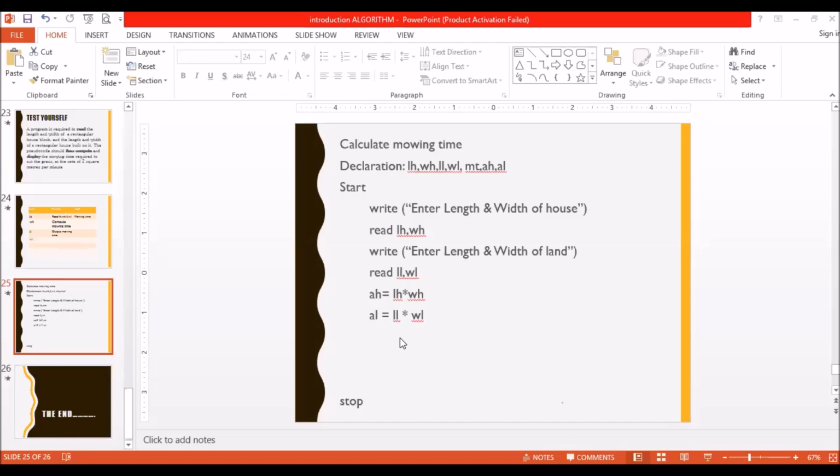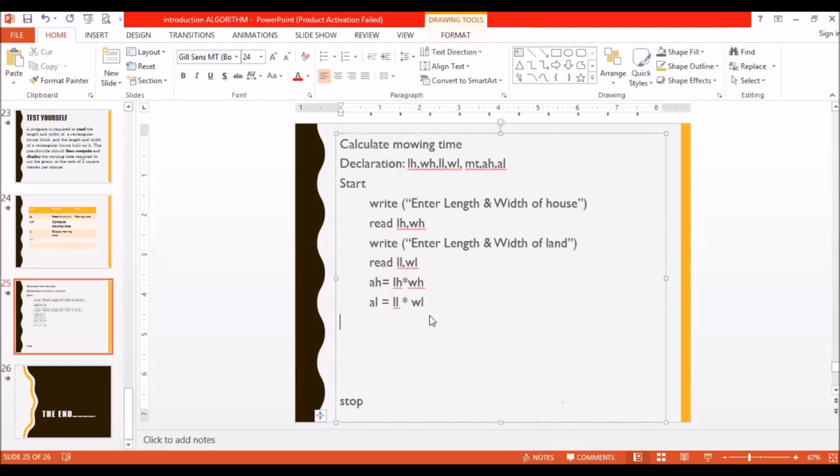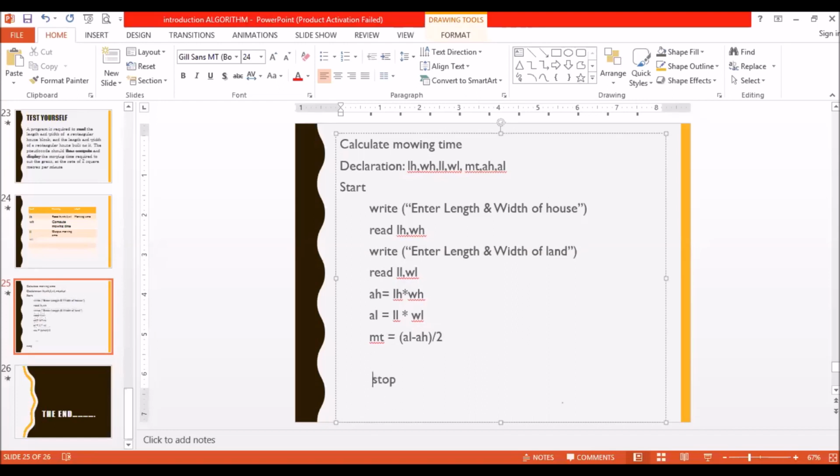All right, so let's write that now. So now, mowing time, which is MT. All right, so mowing time is equal now to AL minus, hold on, area of land minus area of house. And then we look back on the correct calculation. If you had area of house minus area of land, you would have received a negative figure, and that in itself would be incorrect. So it wouldn't yield the correct output. So we have to be mindful of that.